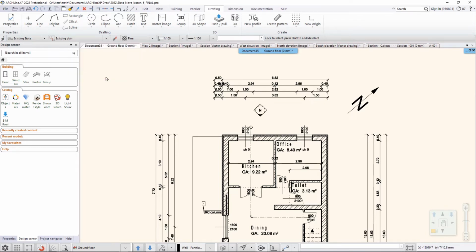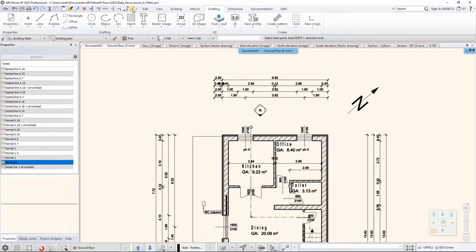So once I click there, it automatically appears there, and right away I can just click on it, start the command, and create any number of lines that I wanted to create.